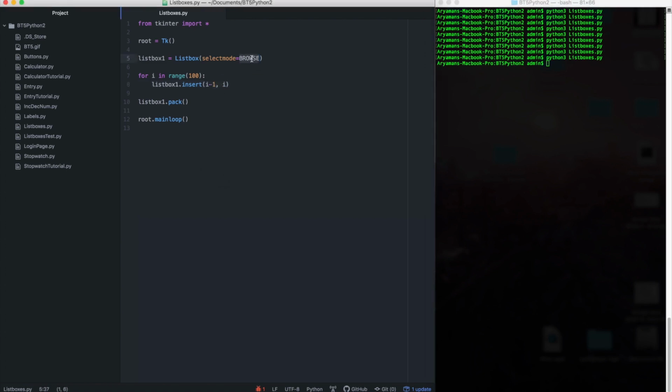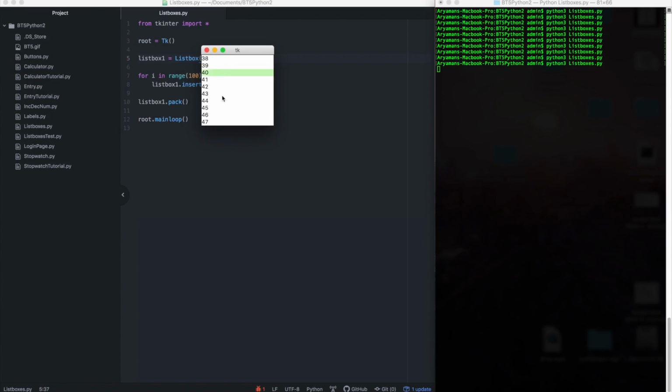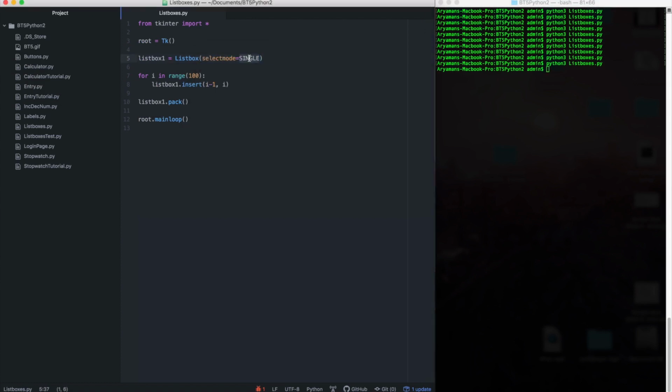And so then we have single. It's kind of similar to browse, except you can't drag your mouse. So there you go. I clicked it, and when I'm trying to browse my mouse, nothing happens. It just stays on the entry. Next we have multiple.